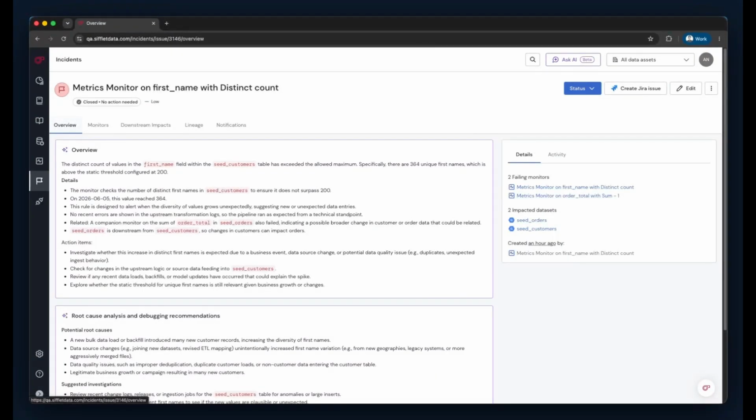And that's the new incident screen, built to give you the context you need right where you need it.